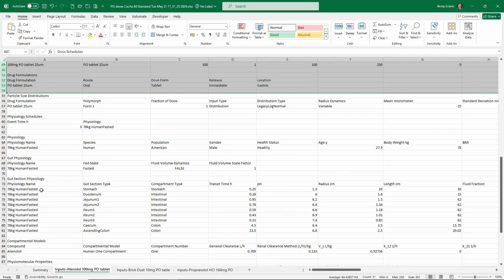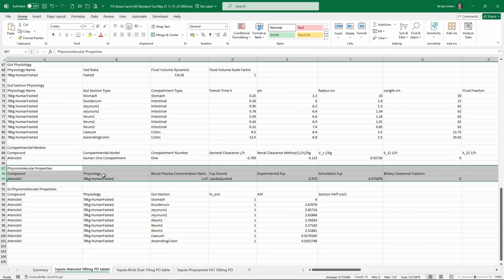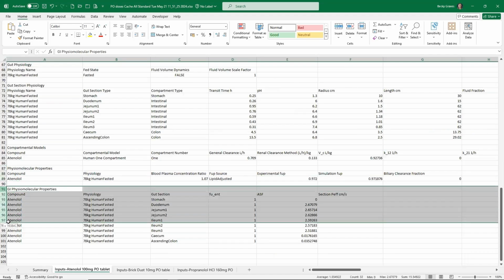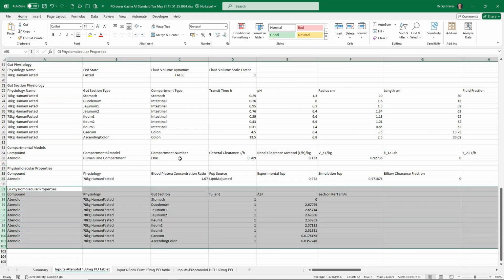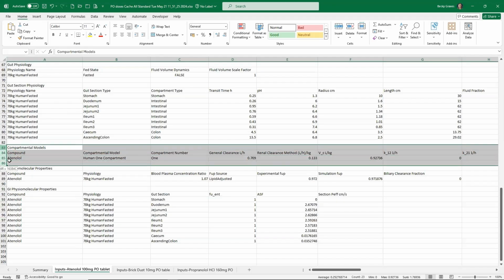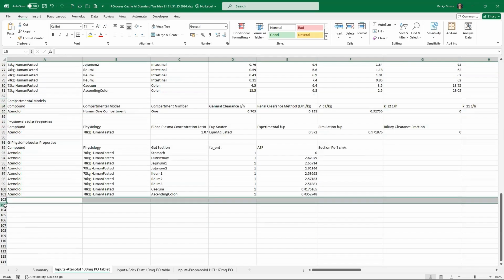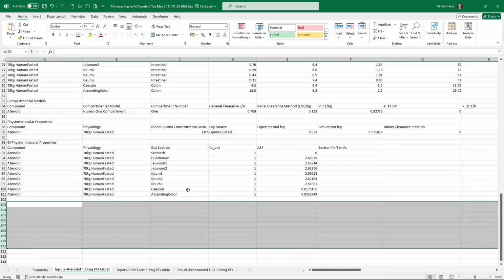Physio-molecular properties are also in their own section, along with the GI physio-molecular properties. And the results that you output will depend on the simulation settings that you've used. For example, in this run, I've used a compartmental model. If I'd selected a PBPK model, then this section would be replaced with a section called PBPK, and in addition, a PBPK physio-molecular properties section would be appended to the bottom.